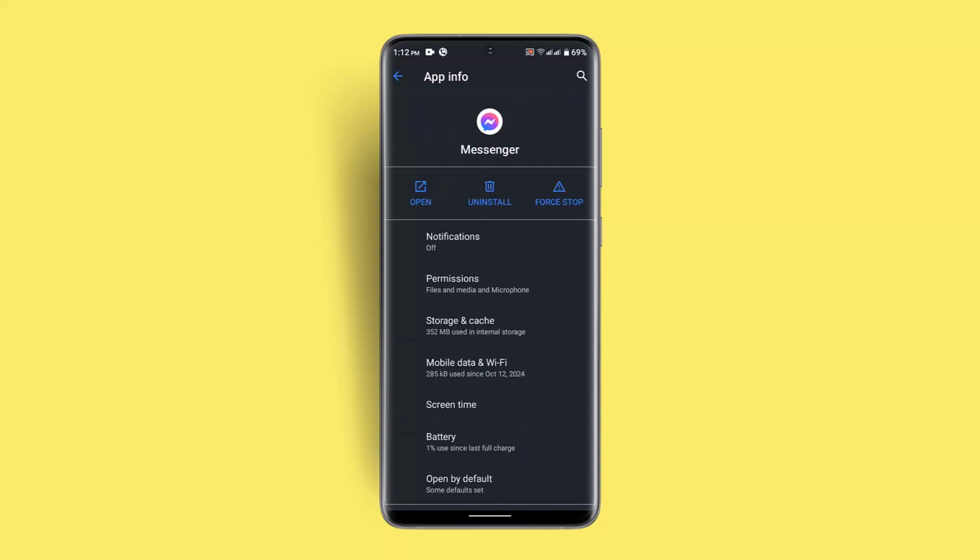So these are some of the ways to fix your video quality on the Facebook Messenger app.